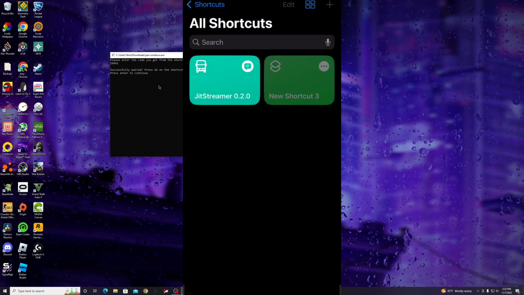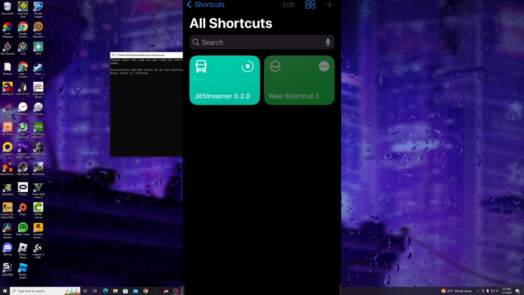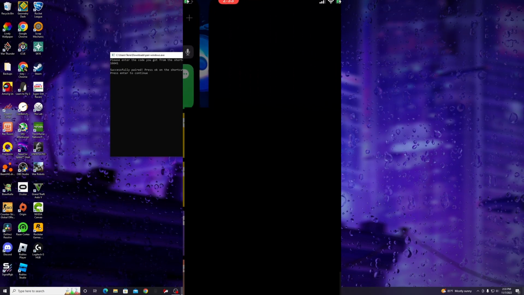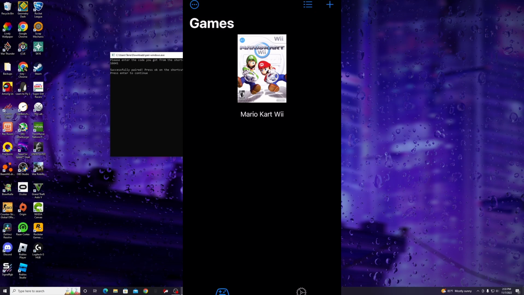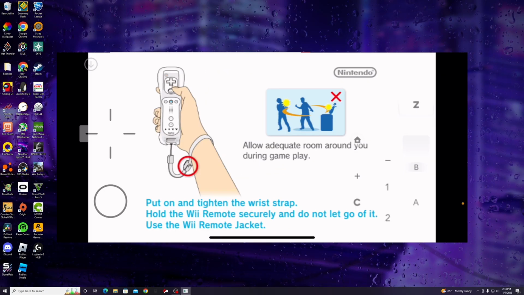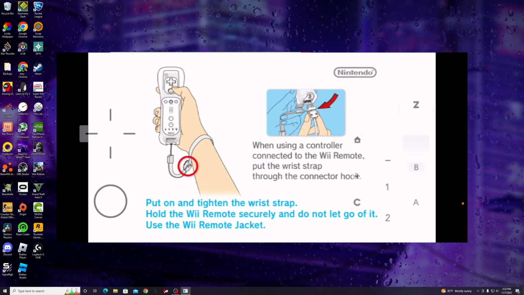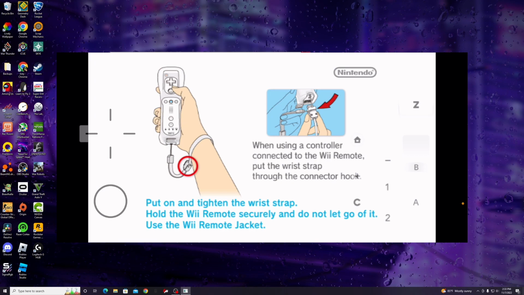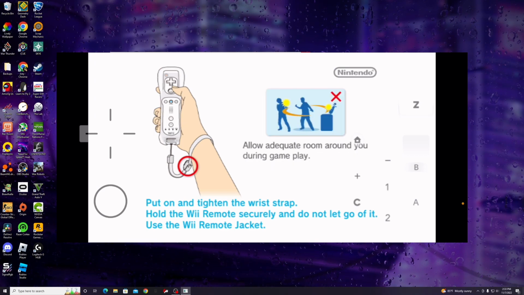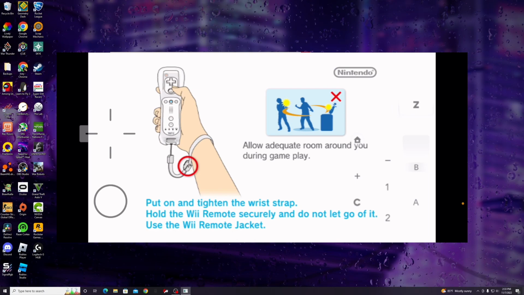Dolphin iOS. And then click on Mario Kart if that's what you're using. And it should be working now. And you're able to use this Jit Streamer whenever you're anywhere, as long as you have a Wi-Fi connection. Which is pretty sweet.